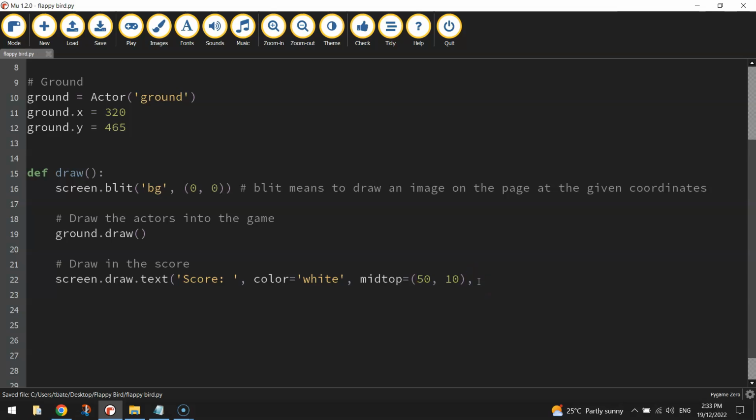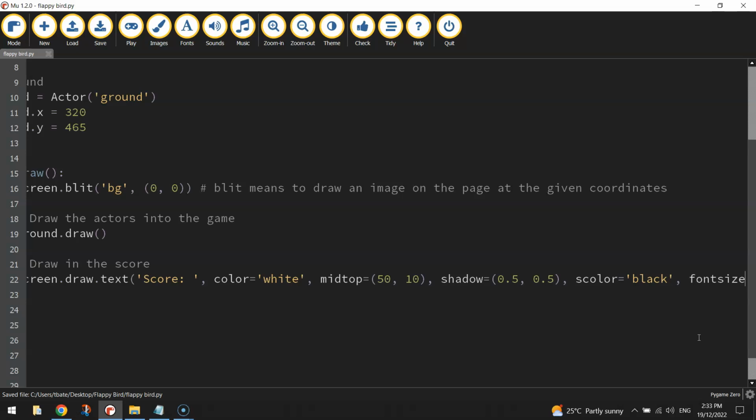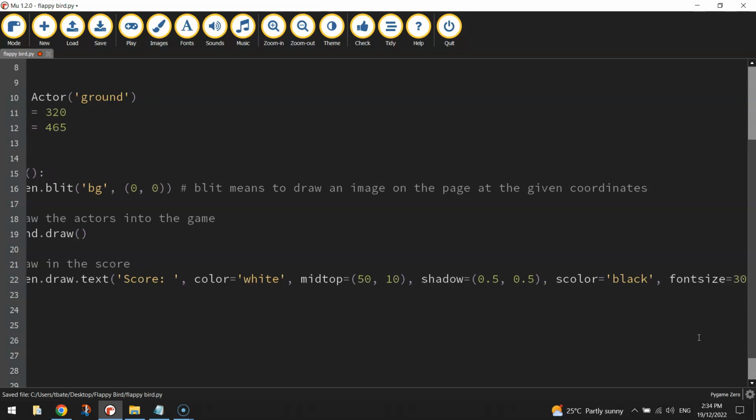After that, we're going to put an effect on this text. We're going to put a shadow in, so a drop shadow. So you write the word shadow equals, and we put 0.5 and 0.5. You can play around with those numbers and make them bigger and smaller to see what sort of effect it will have on your shadow. It's just basically offsetting the darker shadow from the white text. 0.5 pixels, I think it is. After that, I'm going to write scolor. I was almost going to write color, but scolor means shadow color. So what color do you want the shadow to be? I'm going to write black. And finally, I'm just going to choose the font size, and that's going to be equal to 30. And I'll close my bracket off.